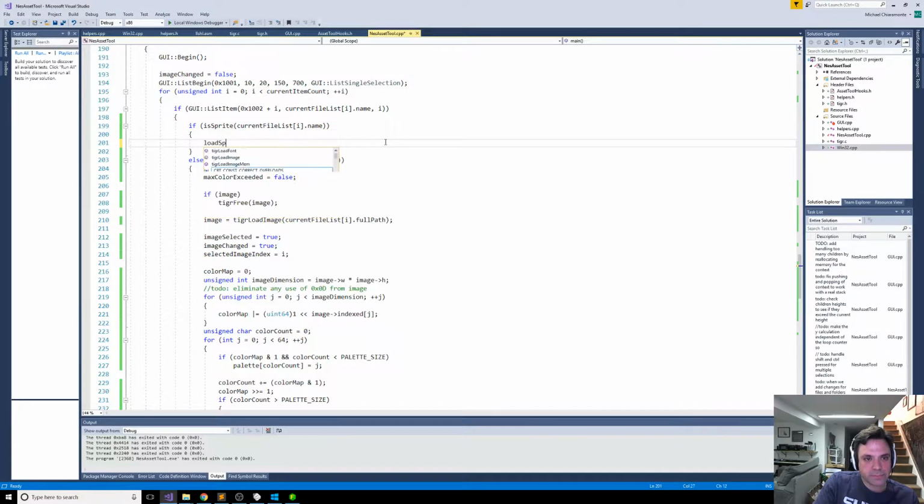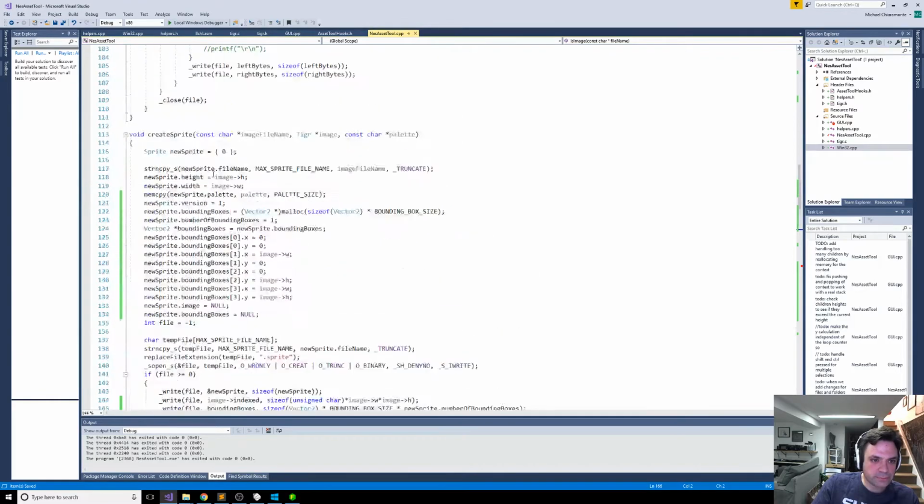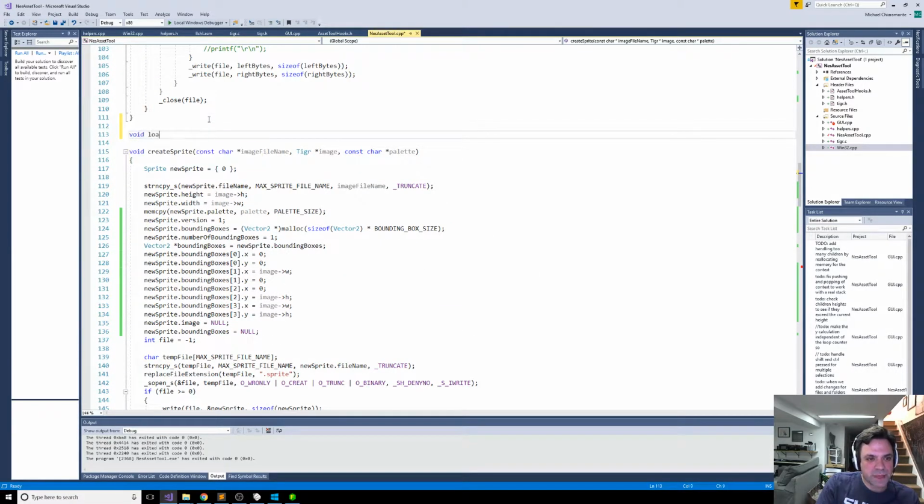All right, so let's see. Let's load our sprite here. And I guess we should probably load it into the data structure that we've got here. And obviously we don't have anything called load sprite. Let's fix that. Load sprite. We're going to make it take the sprite as a parameter.